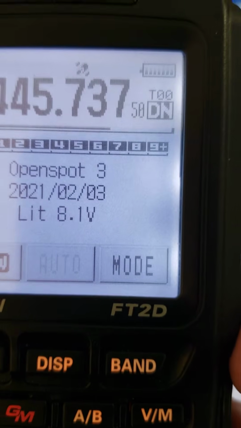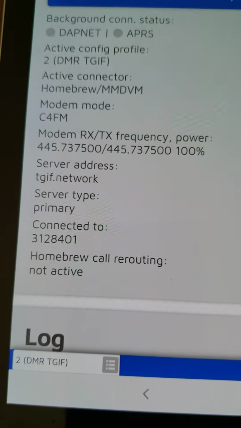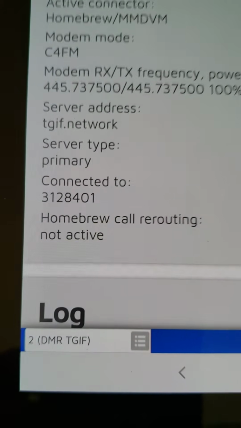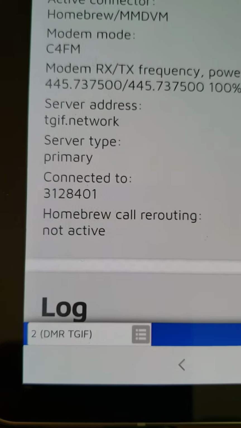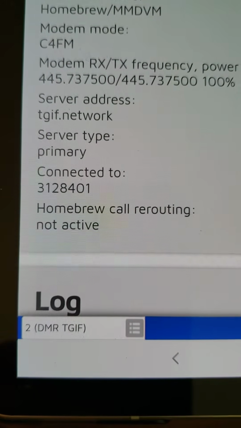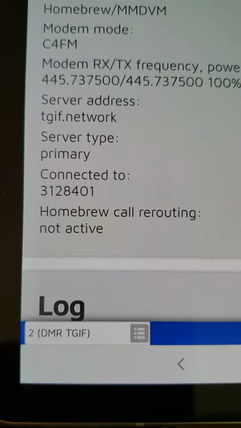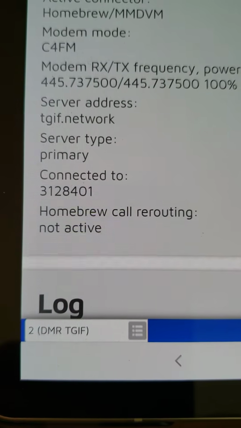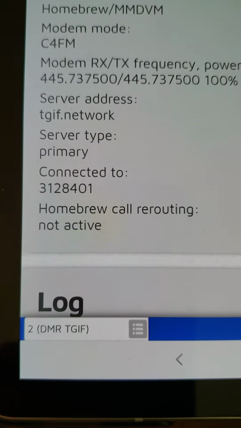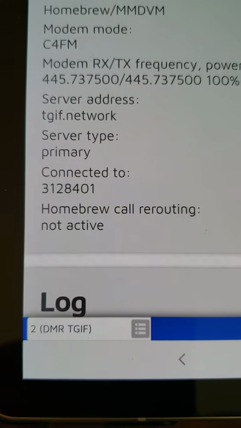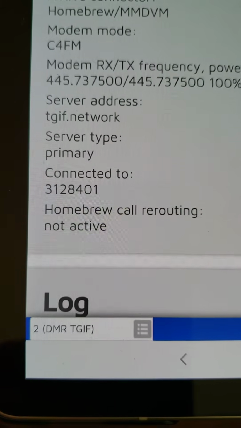However, if I do a quick push to talk and release with the Fusion Radio, it now shows I am connected to talk group 312-8401. Well, I can invite any number of amateur radio operators to join me on talk group 312-8401 on TGIF, and it works. We could have a roundtable conversation, or I could have a semi-private conversation with one individual or more individuals. It'll show up on the last heard traffic on the TGIF website.